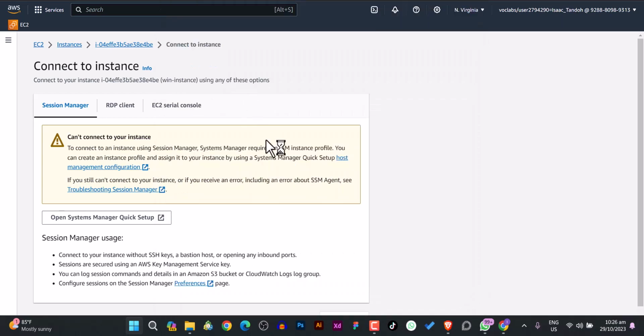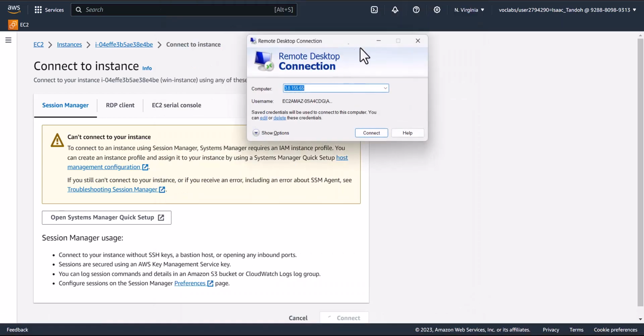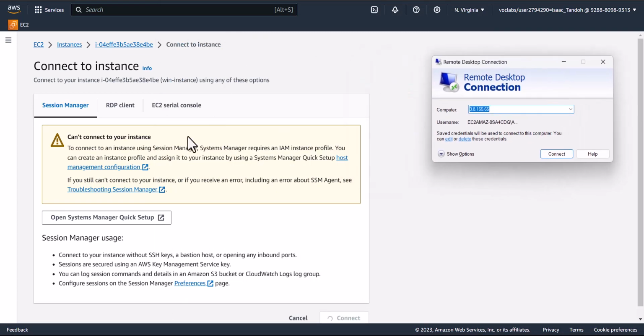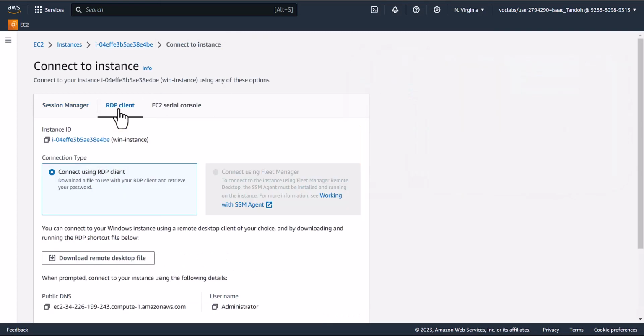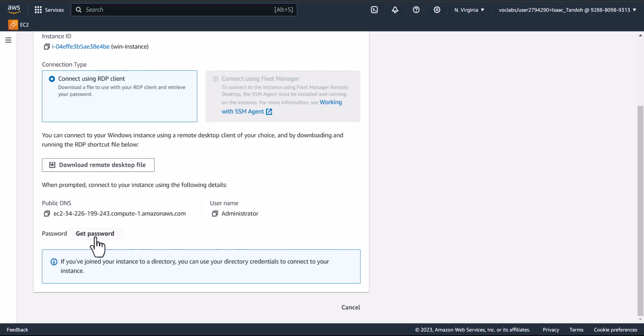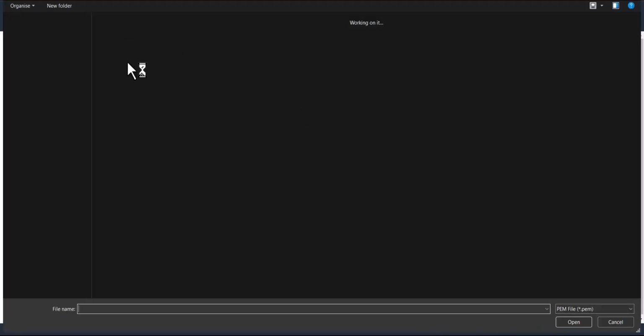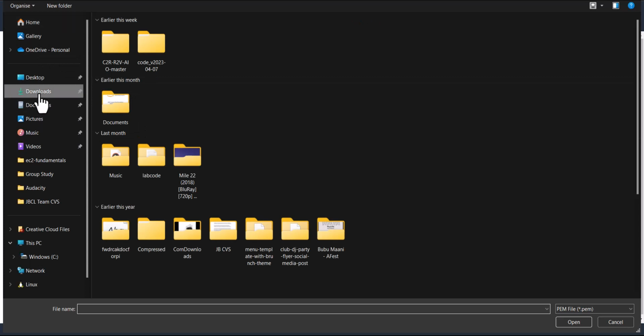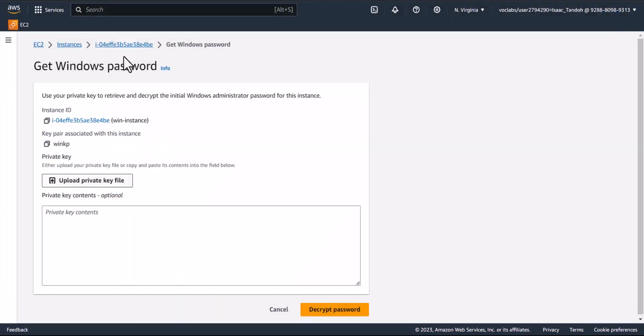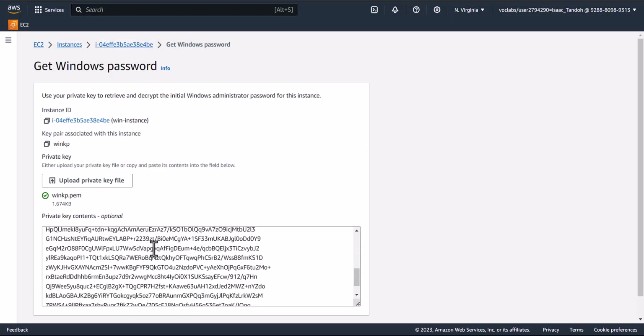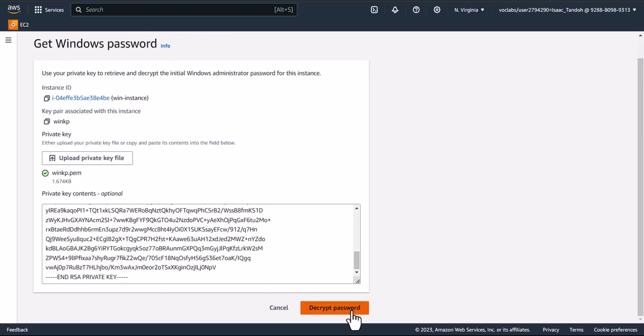Right, this RDP is from my personal PC. So I'll choose RDP client, and I have to get the password for it. So for the password, you will use the key pair, right? The key pair that we created when creating the EC2 instance. So I'll do upload private key, and from my downloads I should have it here. So this is the win KP that I created. Awesome. And then I'll just do decrypt password.